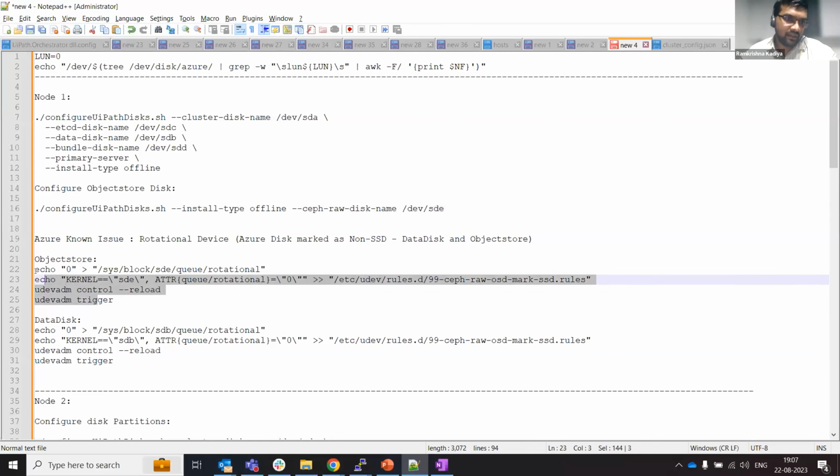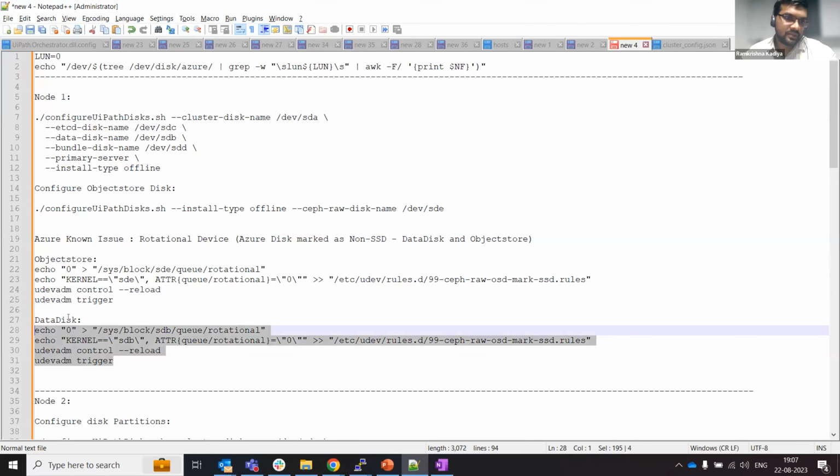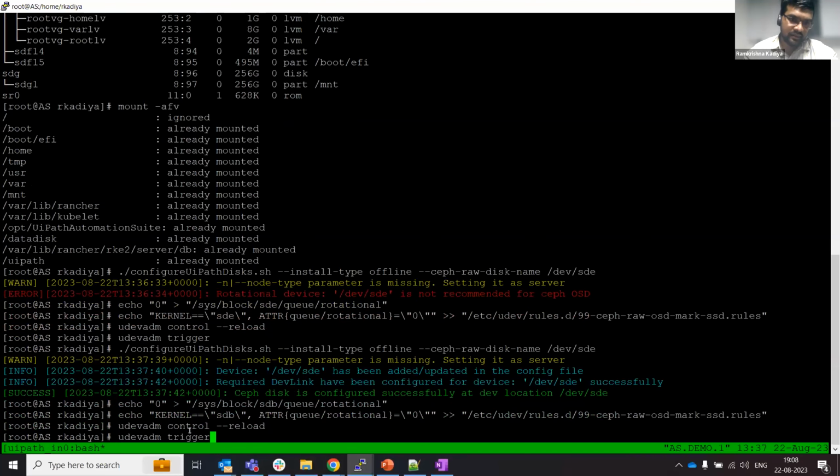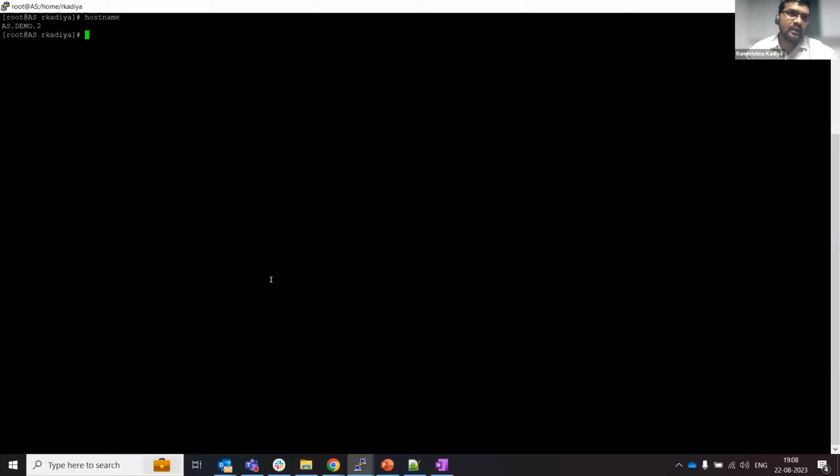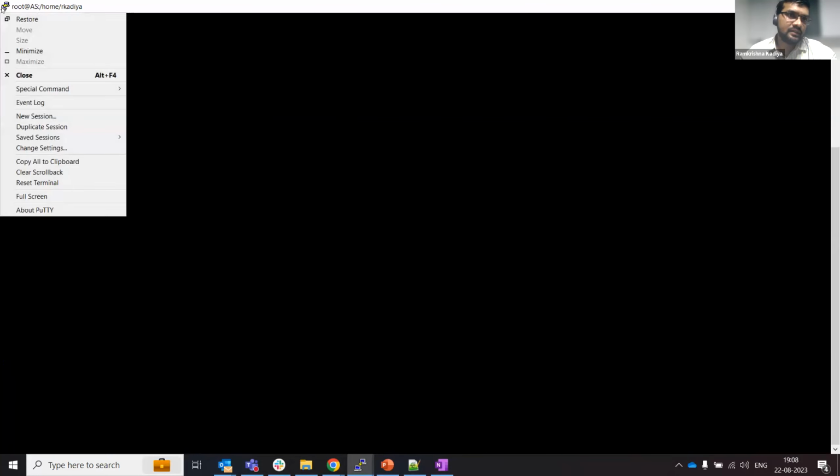Similarly, for the data disk, we need to run this particular command. Our data disk is configured at /dev/sdb. So we are going to run this command for the data disk. Yeah, now it is fine. Similarly, we can run all of these.